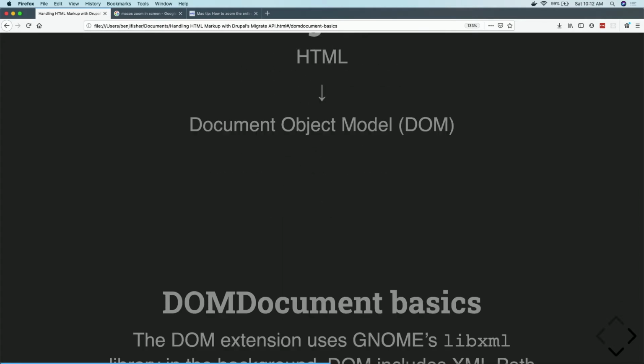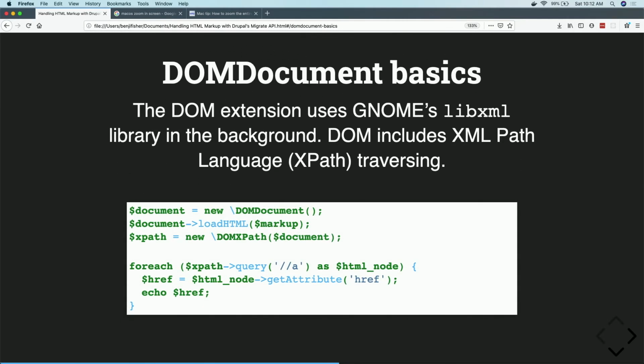So here are some basics of using the DOMDocument class. It uses GNOME's libxml library in the background, but you don't have to worry about that because PHP provides a wrapper for it. And you can access your elements using XPath expressions. So if you're just using straight PHP, you start out by creating a new DOMDocument object.